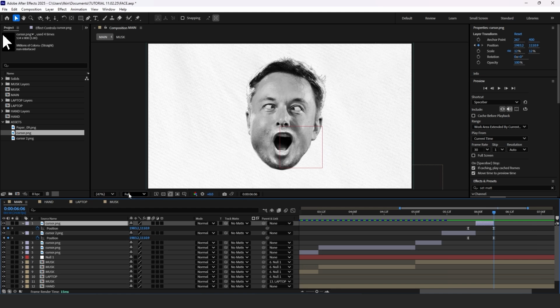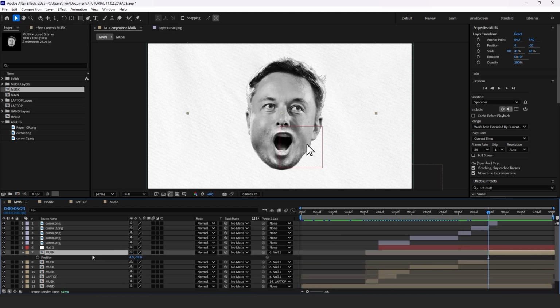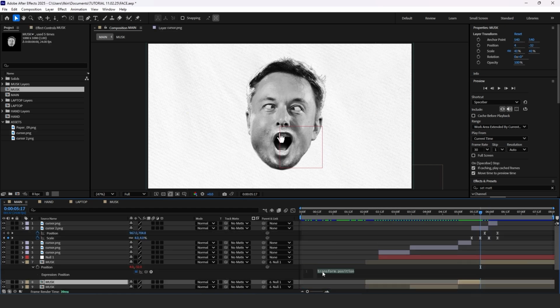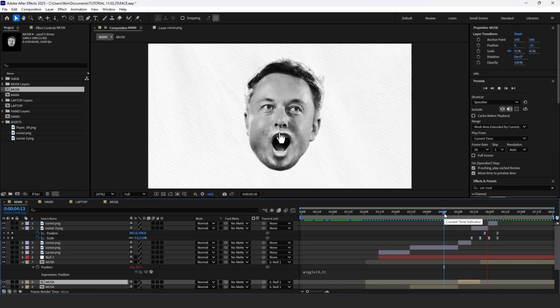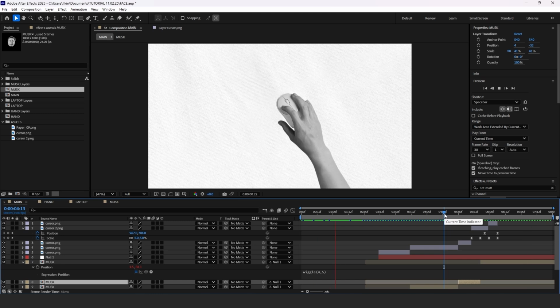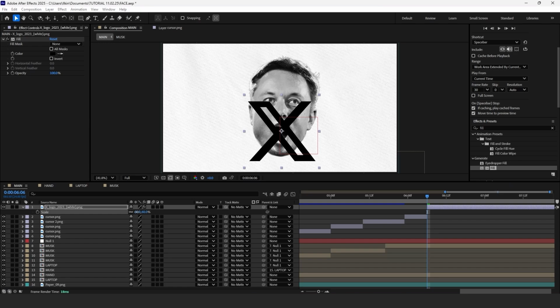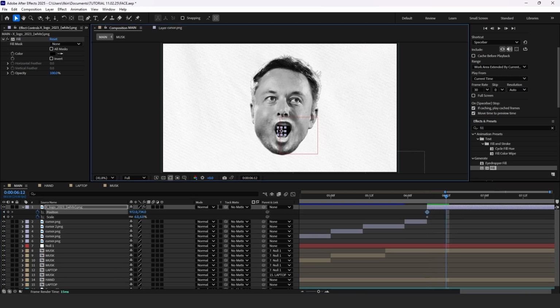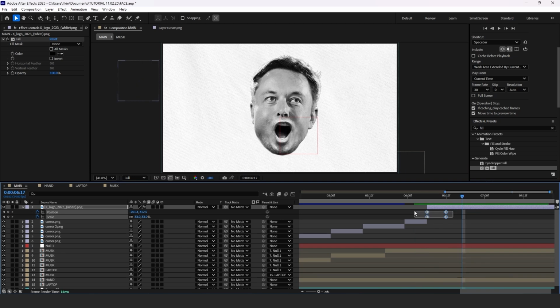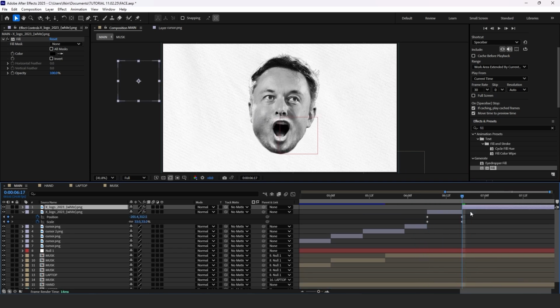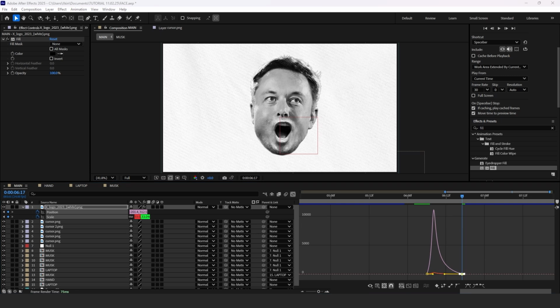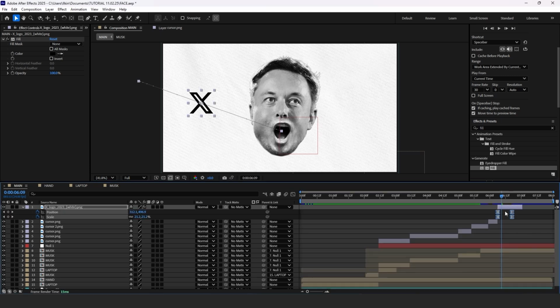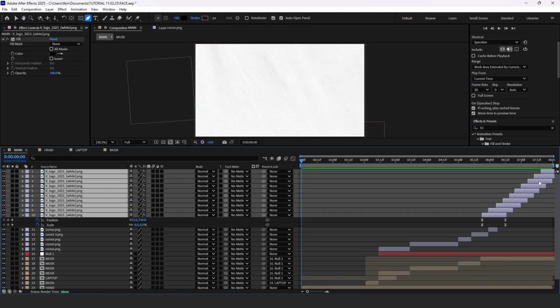Let's cut the mask layer. Press P for position properties, hold Alt and click the stopwatch icon, and then add an expression wiggle. Now for the next part, let's add the X logo. To create these effects, we don't need advanced tricks, we will just add scale and position keyframes. After easing the keyframes and adjusting the motion curves, just duplicate the layers, offset them, and pre-compose.